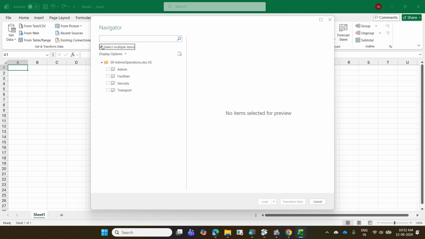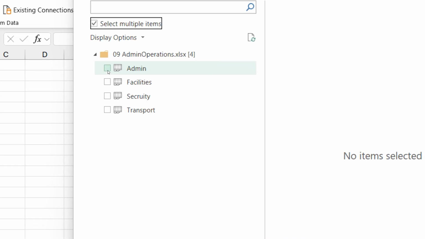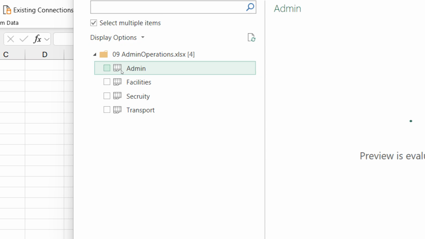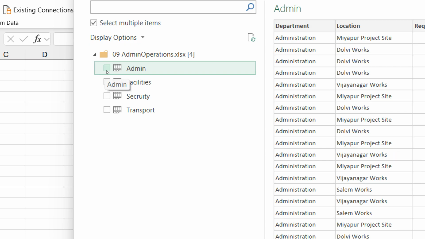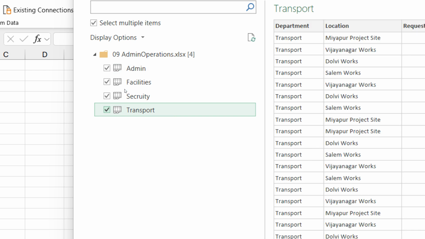So what you do is, don't go to the left hand side checkbox. Click somewhere else, outside the checkbox. For example, I select this admin. I selected admin, without clicking on the checkbox. Hold the shift key and select transport. That's all. All the 4 sheets will get selected. It can be 4, it can be 40, it can be 100 also. So don't go to the checkbox and do it.